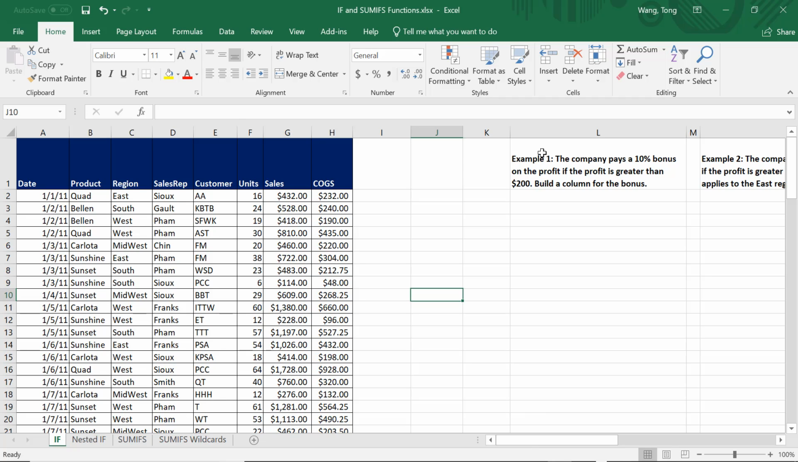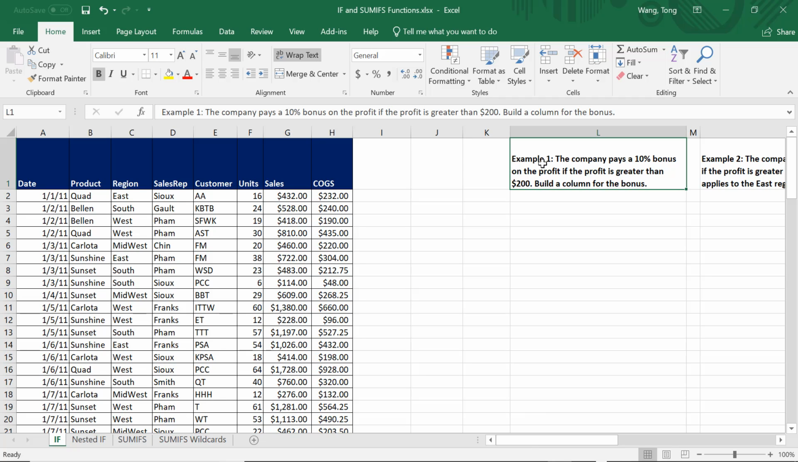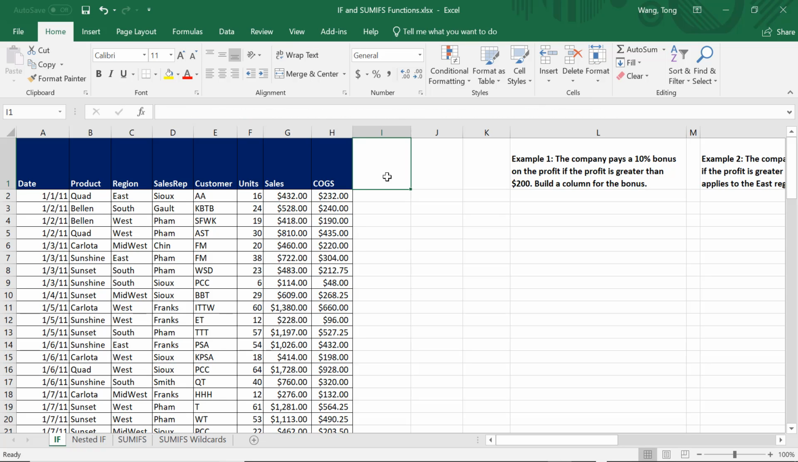Let's take a look at example 1 here. What we have here is data on the sales records of a company. Let's say this company is trying to pay a 10% bonus on the profit, but only if the profit of the sale is bigger than $200. So how do we calculate a bonus based on this formula? Let's call this bonus 1. The criterion here is that the profit needs to be higher than $200.